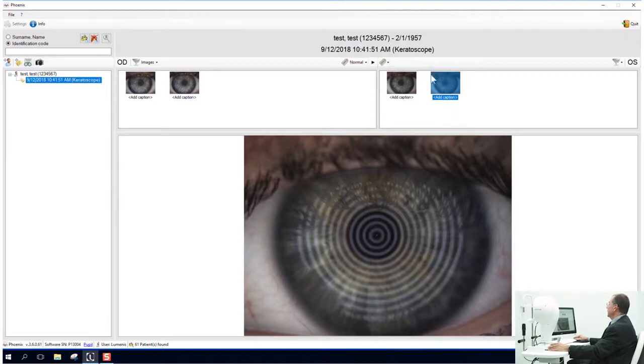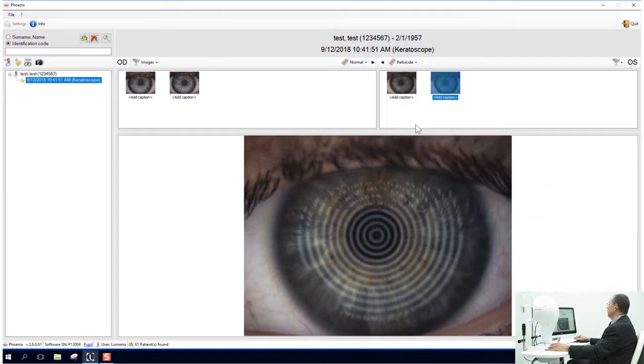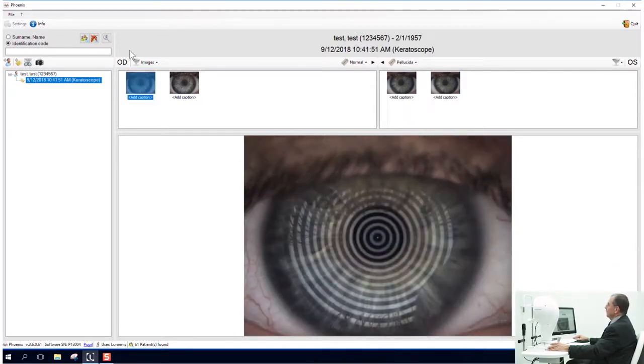If we wanted the same group on the left eye, we can basically copy to OS and it will copy automatically. If, however, this group on the left eye is not the same, let's say that this patient has a pellucida, we could change the left eye to be pellucida. So we do not have to have the same group for both eyes, because very seldom do we have that in reality.